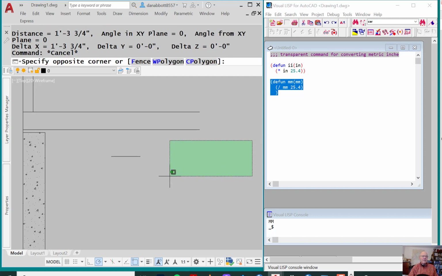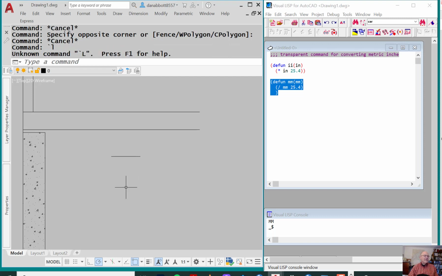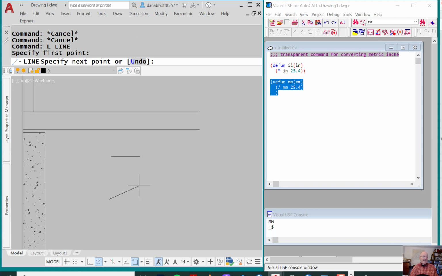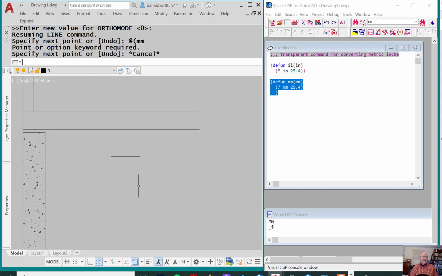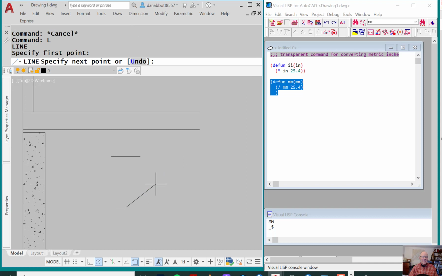So it's just a way to deal with a transparent command. One thing about this, though, in order for that to work, I don't believe there's any way. Let me try something. I think if we said I want to draw a line at, and then I do this, let me try that. At mm, no, that's not going to work. So in order to use it transparently, you really have to be in a line where you're drawing at a specific angle.